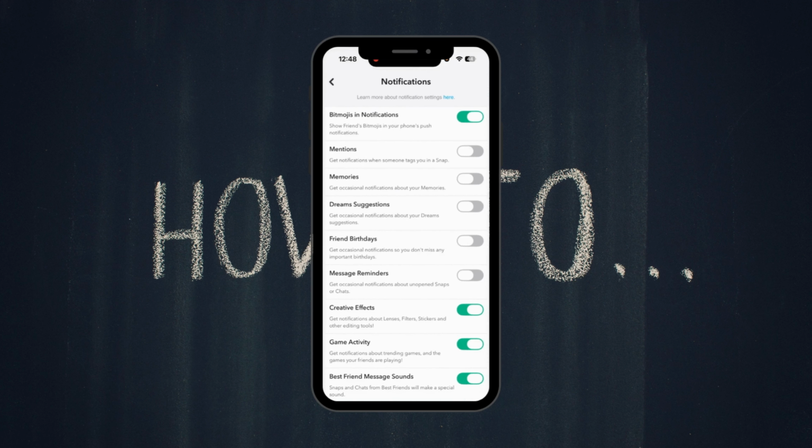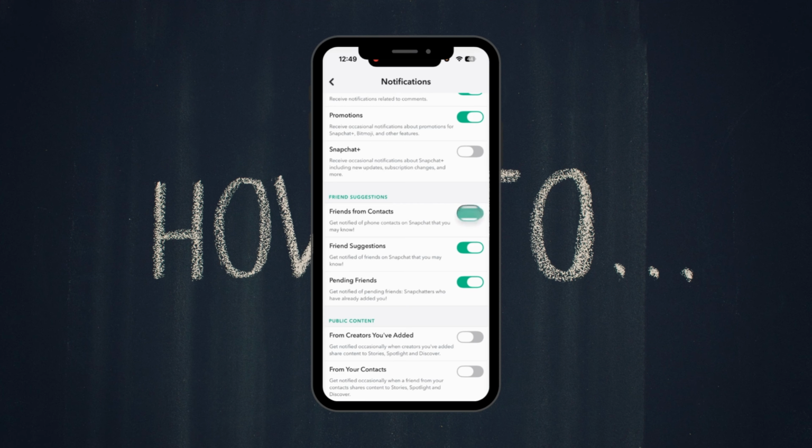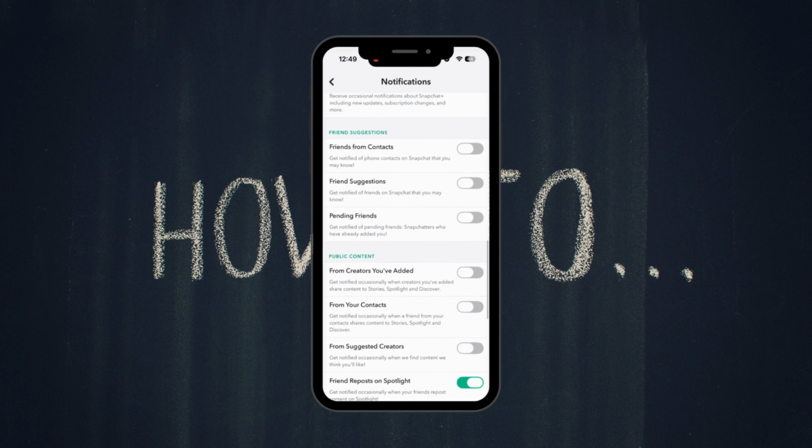Now, once you're on notifications, scroll down to the friend suggestions or contact section and tap or turn off the toggle for friends from contacts, just like so. Turn off friend suggestions as well and also pending friends. So you can also turn off other contact related alerts if it's enabled.